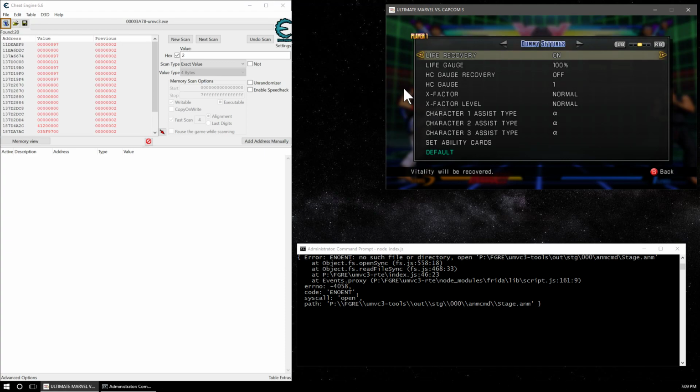Anyway, it's 97 in hex. So we can see that the value I'm looking for is 97. Wait, actually, can you guys see my cursor? Okay, you guys can see my cursor. So yeah, 97 is what we're looking for.